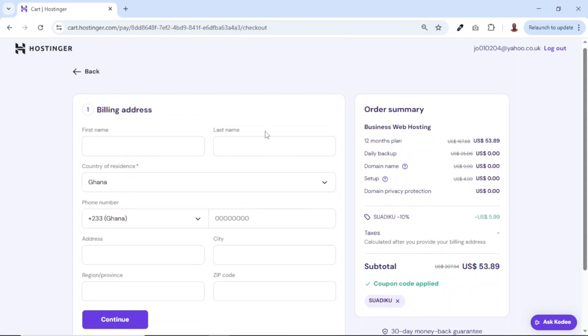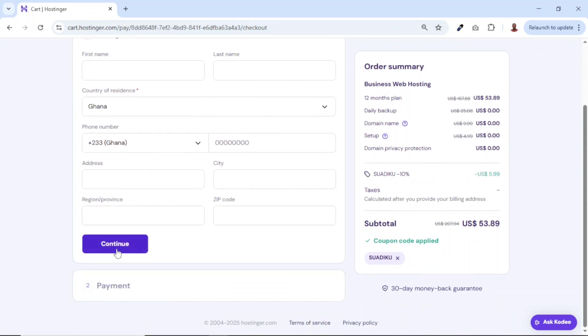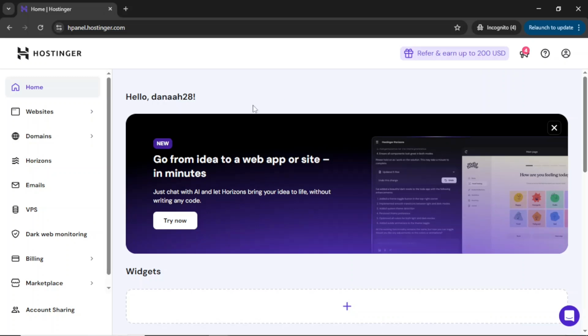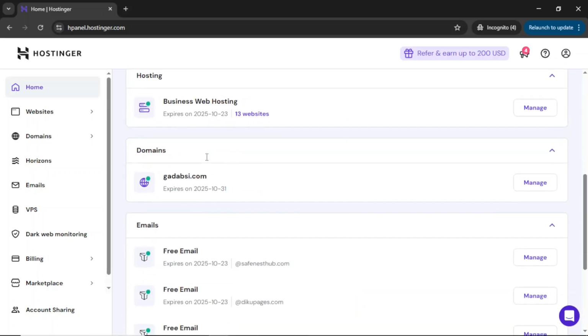From here, I go ahead and enter my billing details. Click on continue in order to enter my payment details. When that is done, you'll be redirected to your Hostinger panel. I already have an account, so I'll just go ahead and log in and get back to you. Upon login, this is where it will bring you, as you can see.